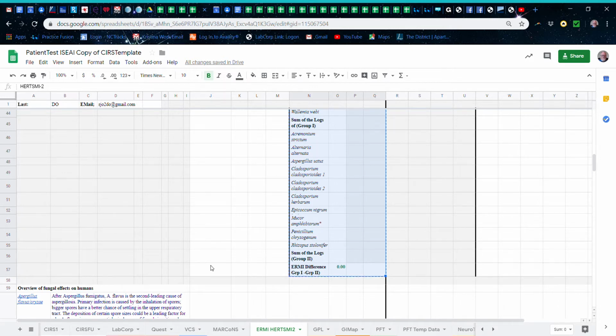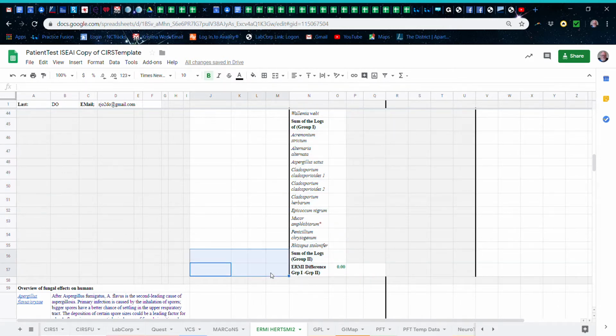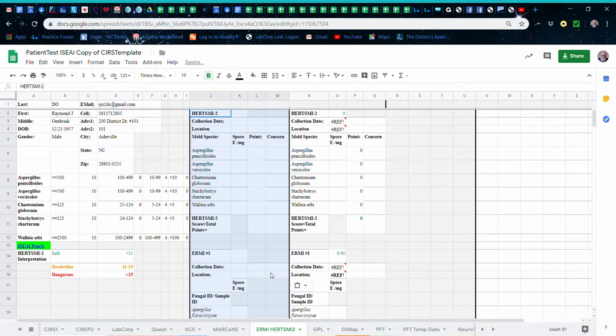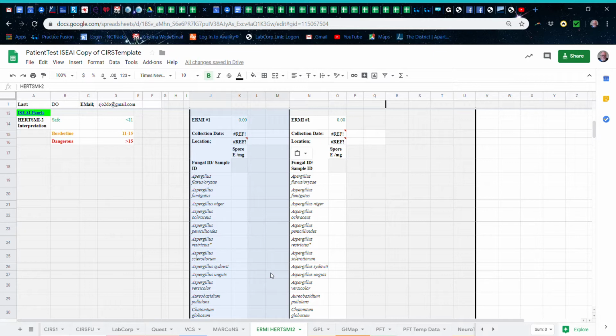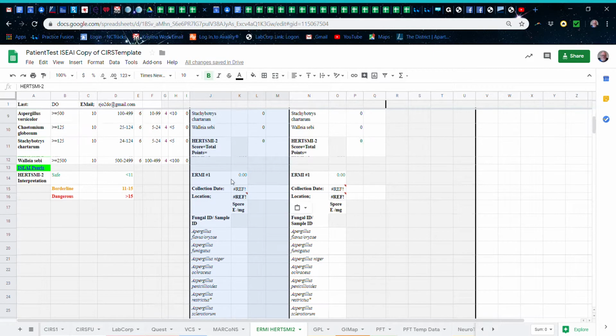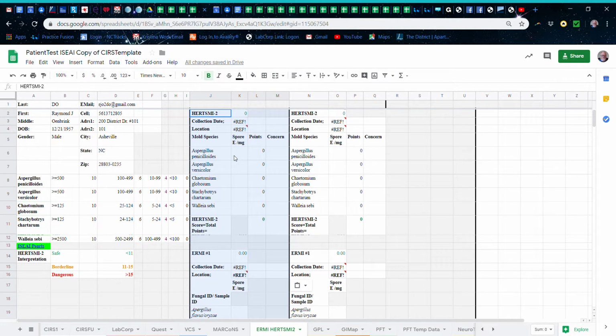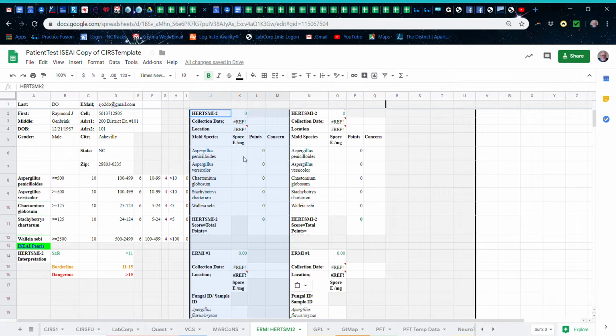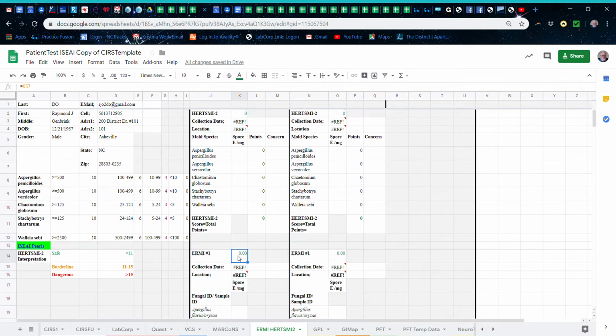Hit Control C or copy, and then select the range of where it's all going to go. And there it is. And then what you'll do is you'll put in the raw information here. And the way I've set things up, if somebody gets an ERMI score, as you enter the information in here, it should also populate and calculate not only what their ERMI score is, but also what their HERTSMI score is. And that value will pop up right here.